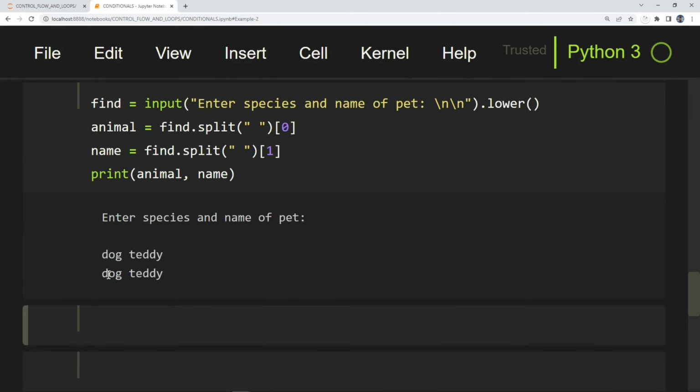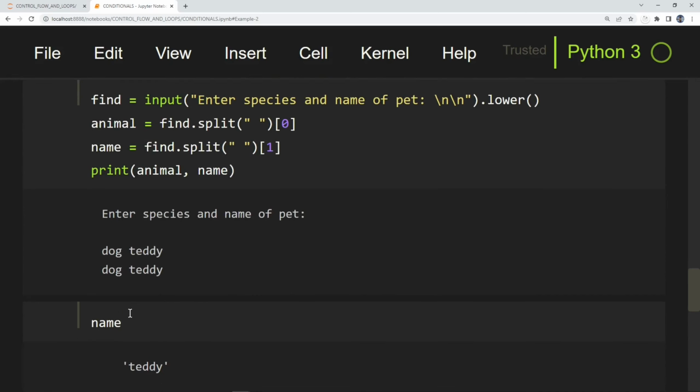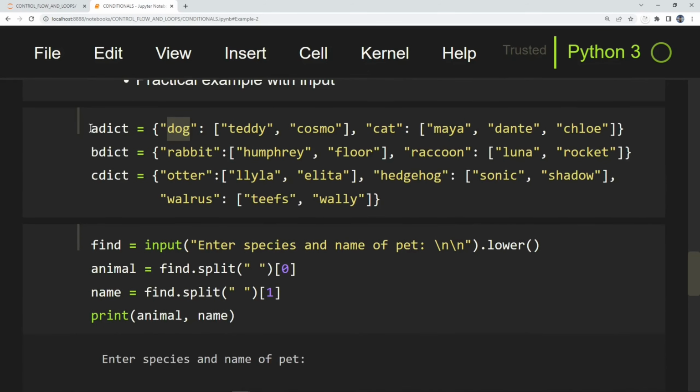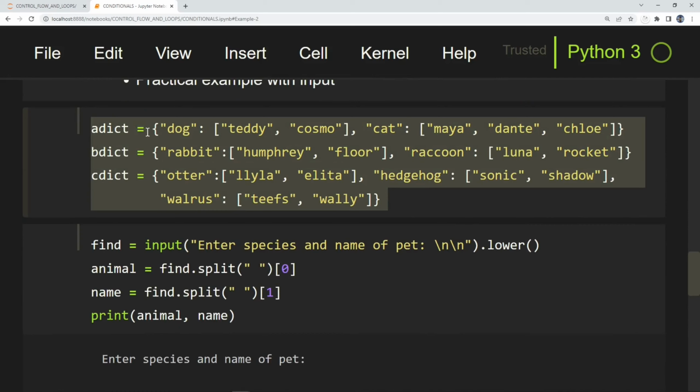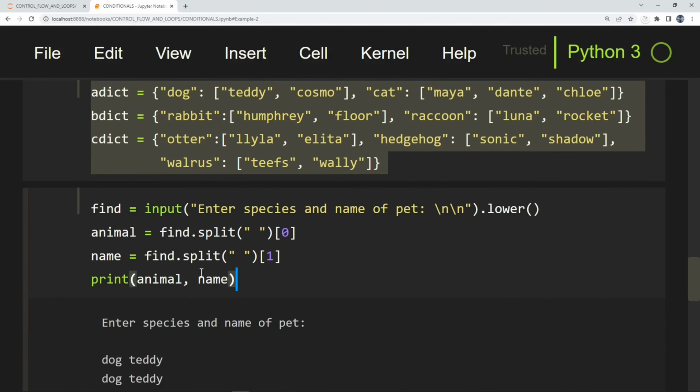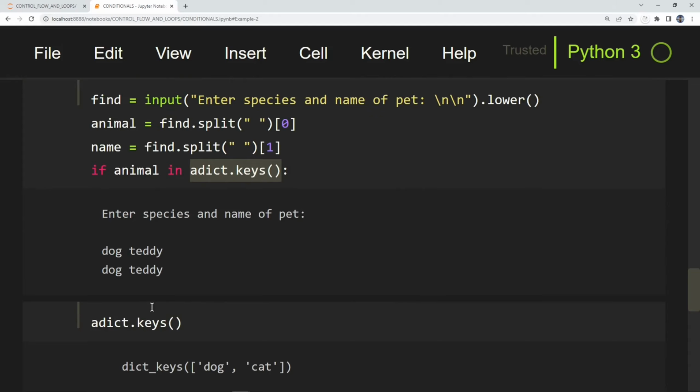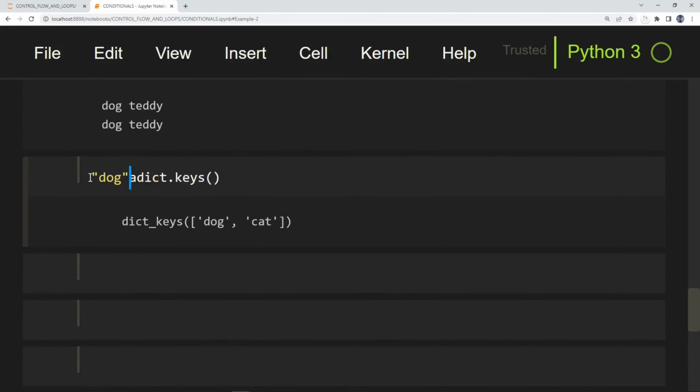Okay, so you can see here that we have these variables now, so I could actually just use name, and I can also use the animal species. So we can use those 2 variables to look inside of any of these dictionaries to find if we have our missing pets. Okay, so let's go ahead and do that. So I have here if, and then we'll do here the animal in adict.keys. So if you recall, just to remind you that this dictionary, if I do this, you can see we have the keys, and I can do in here dog in, and we get true. If I put in something else, let's say snake, we get false.